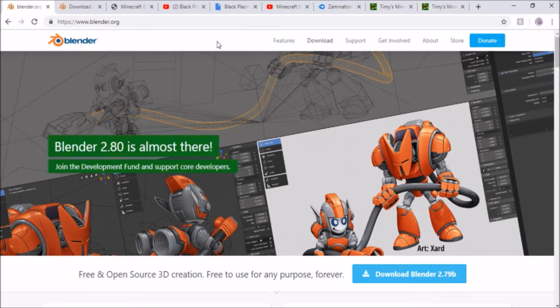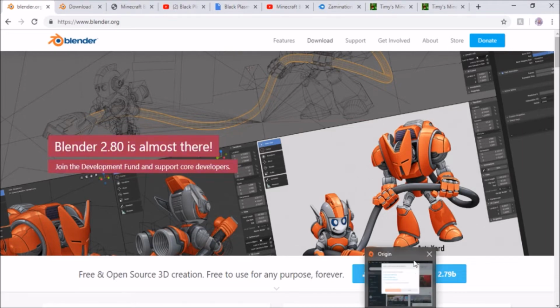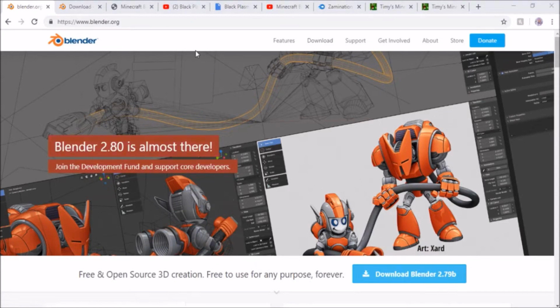But yeah, so first things first, just open up your browser. I use Google Chrome. You can use whatever you want, but I prefer Google Chrome because it's better. I'm just kidding. Or am I? Okay, whoops, Origin just popped up. No, thank you, Origin. I don't want to play anything right now.